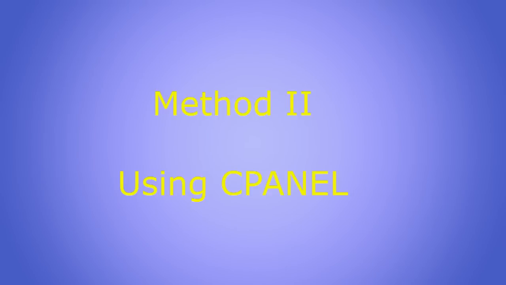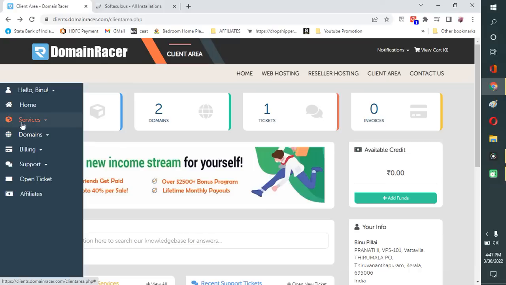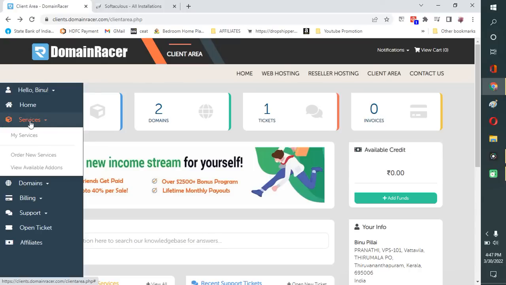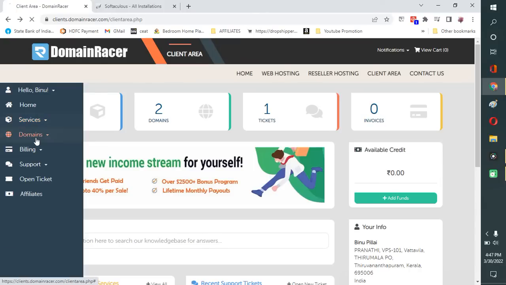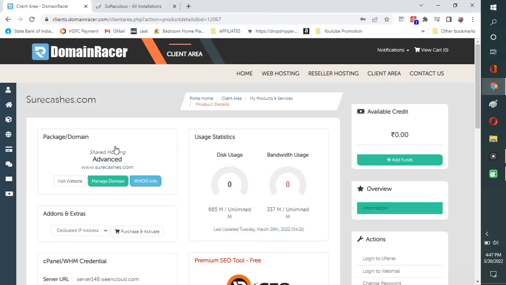That is, method 2 is using the cPanel. You are having a hosting platform where you have hosted your domain. Go to the same domain and just click on, in my case, domain register, and the option is like this. You go to my services, click on it, and it will open up the domain hosting, and then you click on it. On the right side, you can see that the cPanel has opened up.